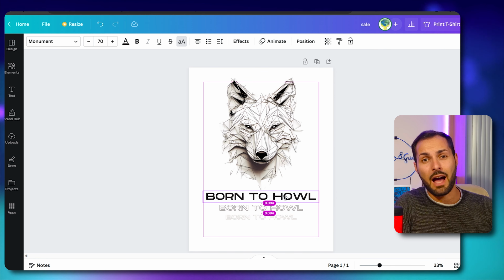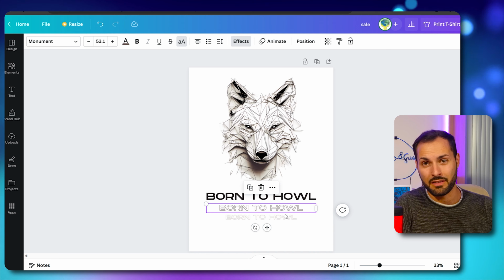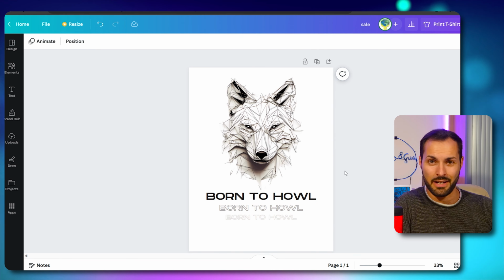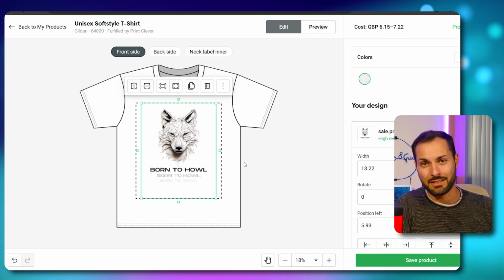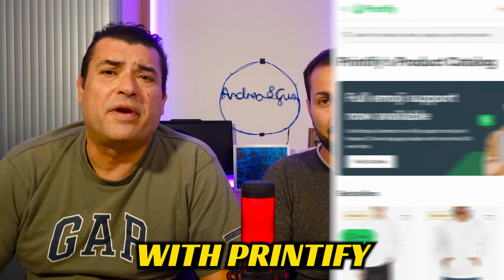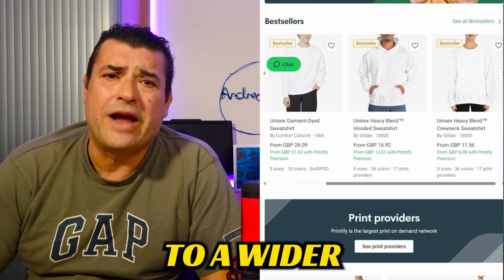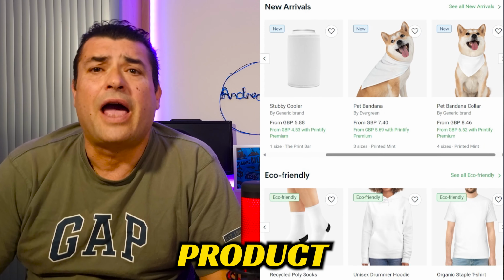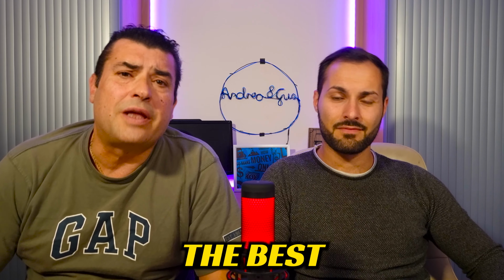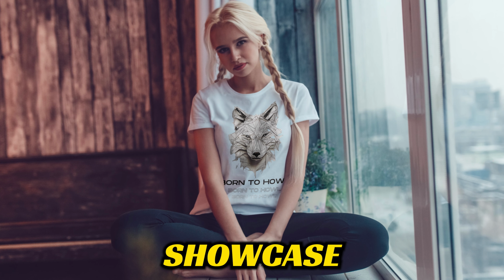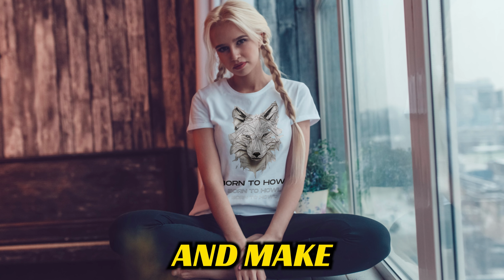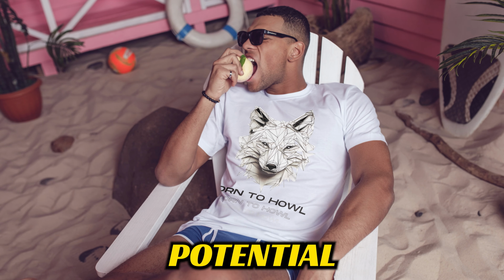With Canva, you can add text, experiment with different elements, and let your creativity shine. Then, once you place your design on a mockup, it will come to life with vibrant colors and a professional touch. With Printify, you have access to a wide range of high-quality product and printing options. Choose the best mockups that showcase your design beautifully and make them irresistible to potential customers.